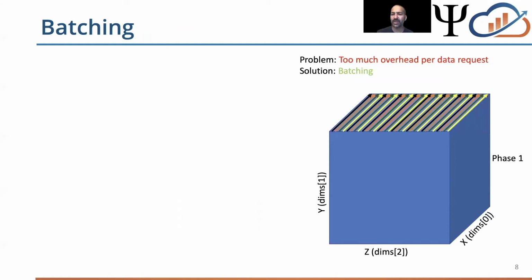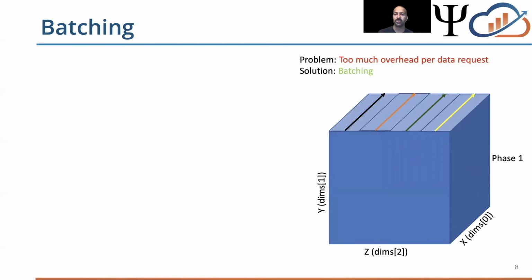So the problem we have here is that there's too much overhead for each data request. I'm doing one pencil data request, and that might be a few kilobytes or so. The overhead to send those few kilobytes from the CPU to the GPU is rather high. So the solution here is to batch these pencils up and do them all in one shot. That looks like this.